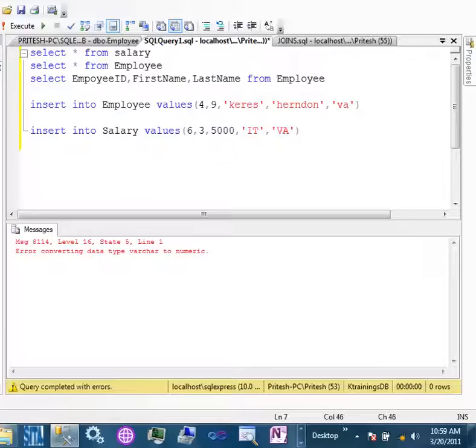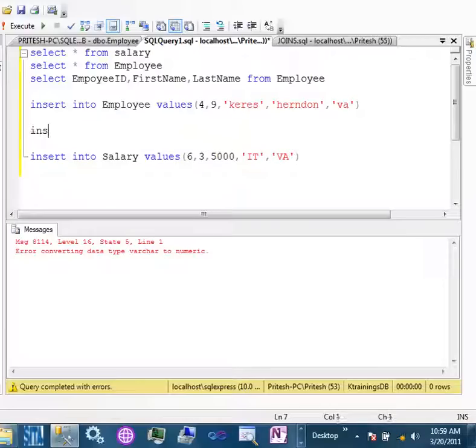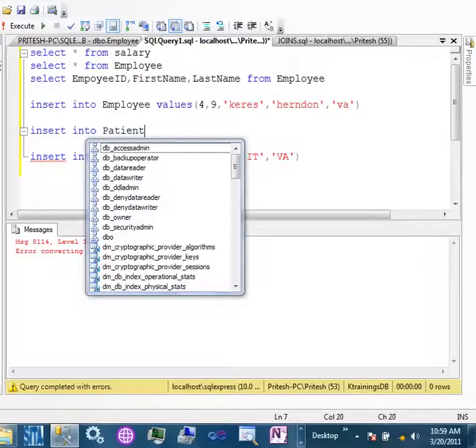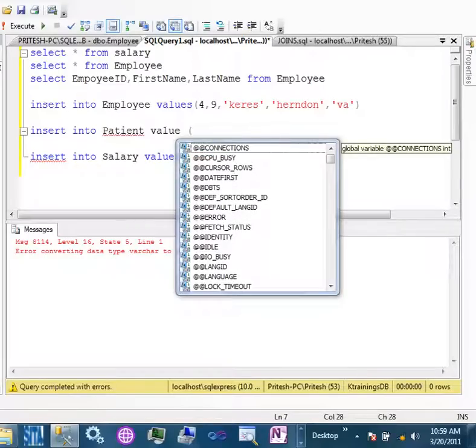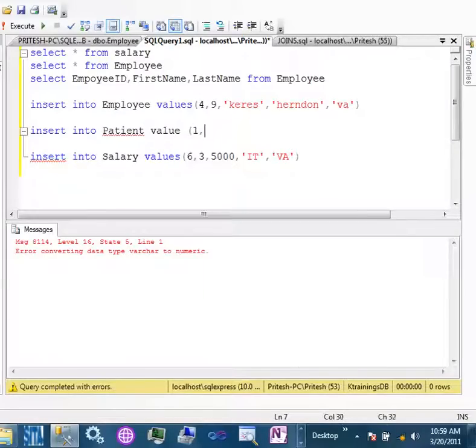Instead of employee, what you do here is insert into patient values, if the patient table is there. Then you enter the ID, patient ID should be 1. Then you enter the patient's first name and last name, and you execute that. So it will create a patient in the system. Then you come with your device and scan it again. Does the patient exist? Now it's there. So then it's passed.